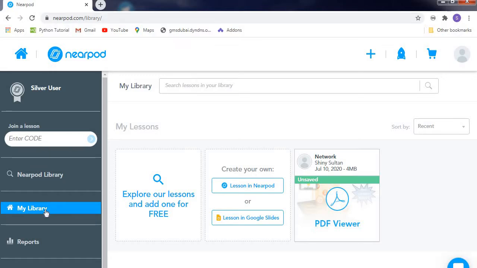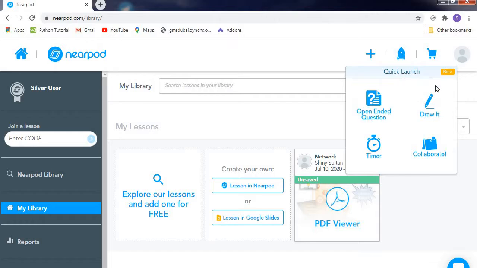Okay, so for that you can see in the top right box there is a Quick Launch. That means in Quick Launch you can create open-ended questions, or collaborative work, or draw it. You can also set a timer for this function. So I am not using Quick Launch because in Quick Launch you get only 3 options for activities. So I am just going to create my own lessons.